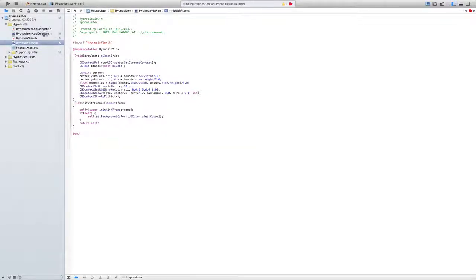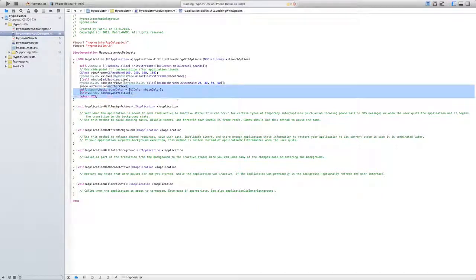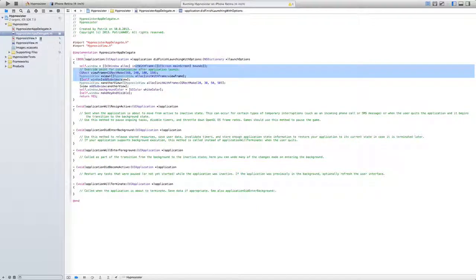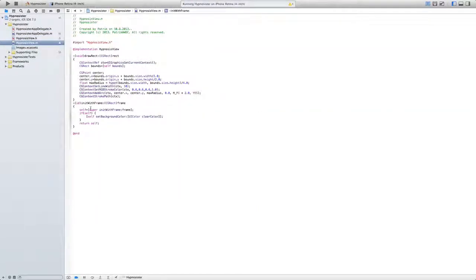So we are deleting this, so there is no background color, so it's white. And then we are setting the background color to clear color. The clear color is something you are going to see when it runs.